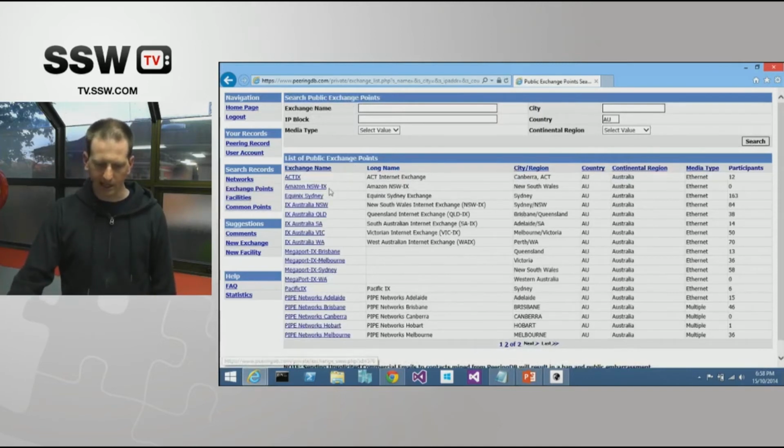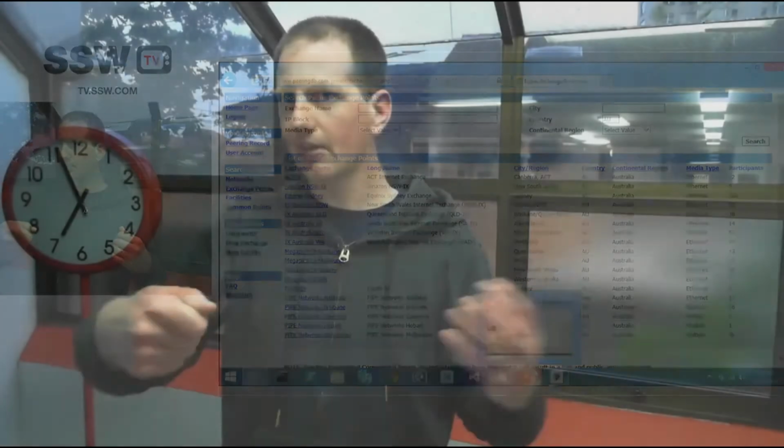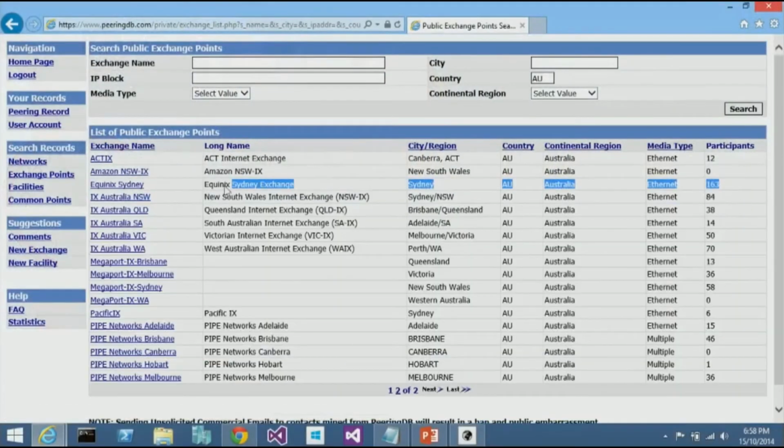And what you can see here is all the different internet exchange points. Now, an internet exchange is basically where ISPs and network providers come together. They all have shared switches, and they all agree to plug their switches into each other's so that they can route and share traffic. A quick glance at this list, there are 2 pages, but there is Pipe Networks, which is the second biggest one, but the biggest provider here is actually the Equinix Sydney Exchange. It's got 163 different providers or participants that participate in that exchange.